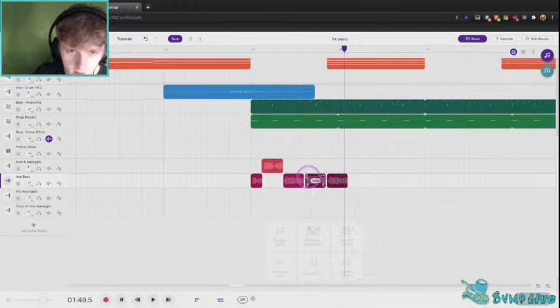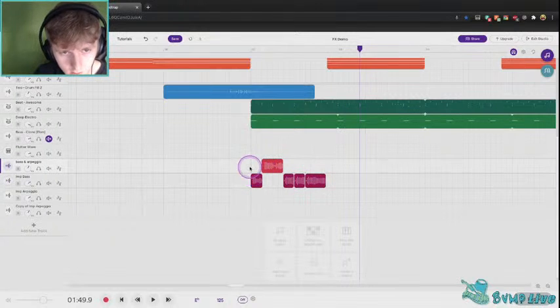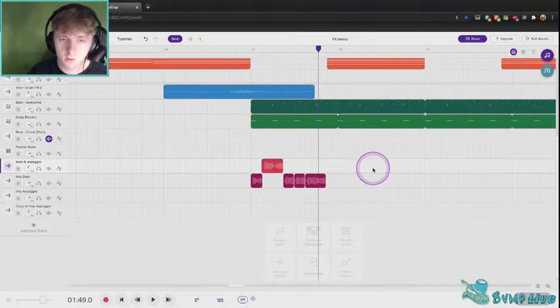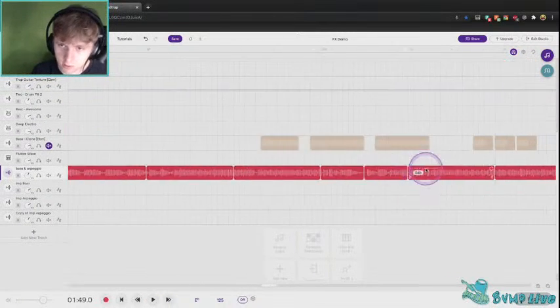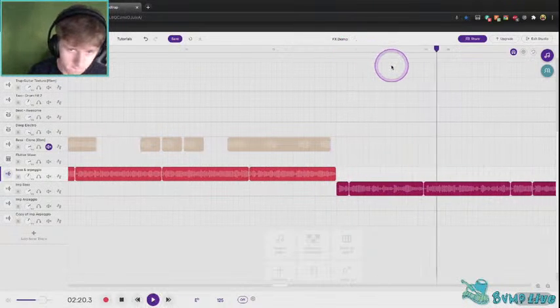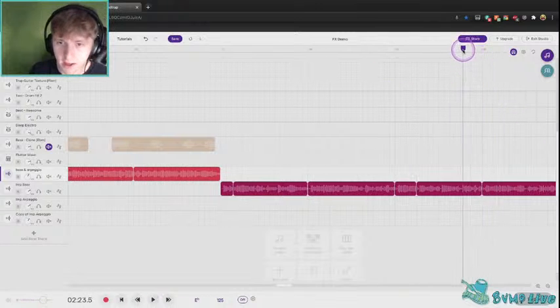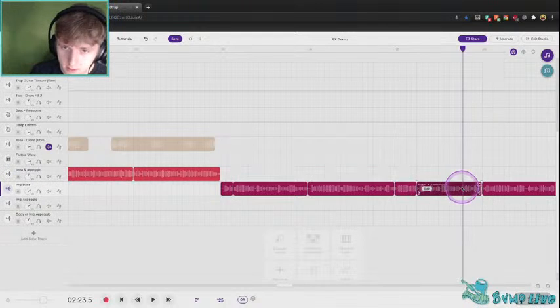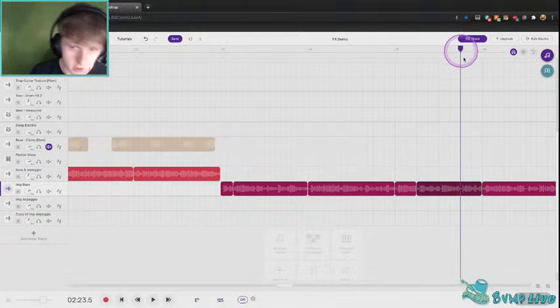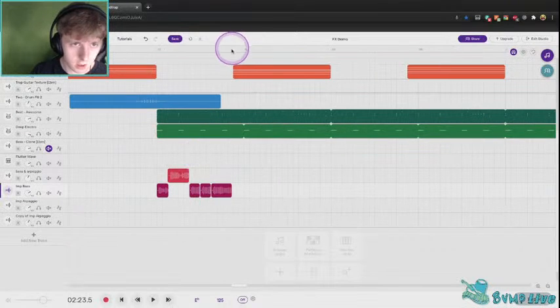Maybe I'll have these be eighth notes. I'll have another little thing happen. That. I want that. Particularly. Alright. On there.